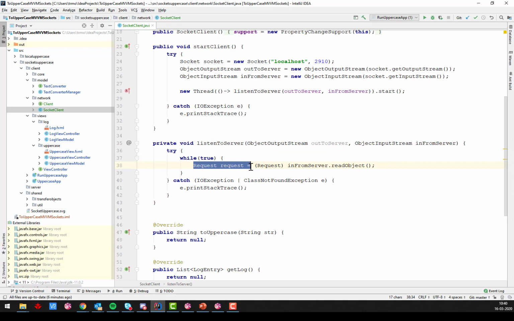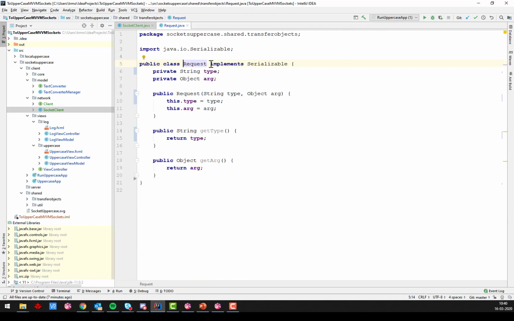So I'm receiving a request from my server, right? And this is my request class. It implements serializable, and there's a request type, and this is where you would use enums if you have seen that video. If you haven't, then you can just use a string. So that's what I'm doing, so you don't get too confused. And then I have an object here, which is what I actually want to send back and forth.